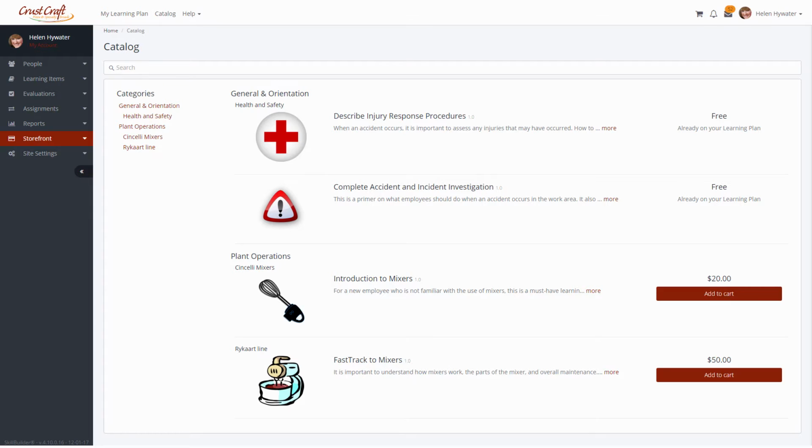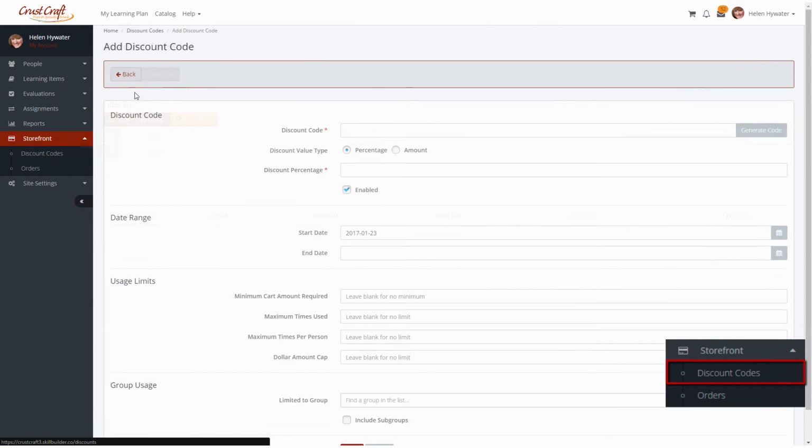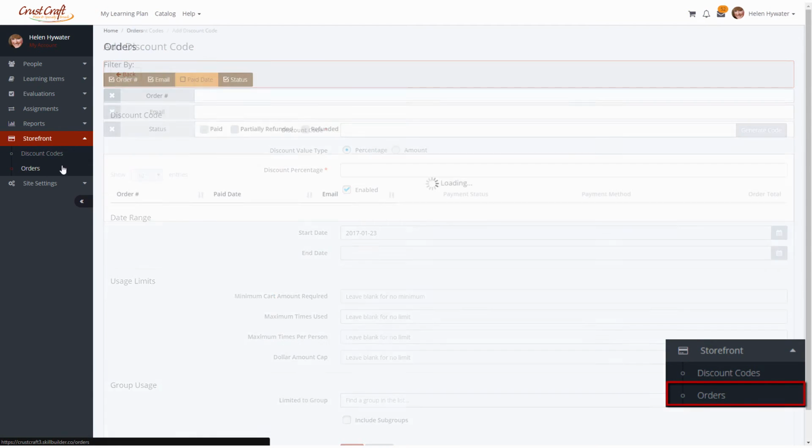SkillBuilder LMS has a built-in storefront and e-commerce system that allows you to sell your learning programs to members, customers, or the general public. When the storefront functionality is enabled, the storefront menu appears. This is where you create and manage discount codes and view orders.